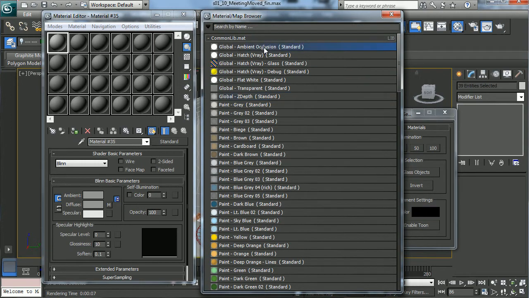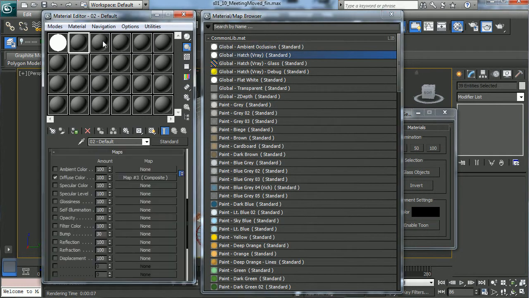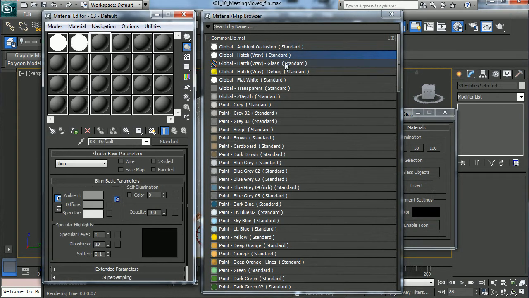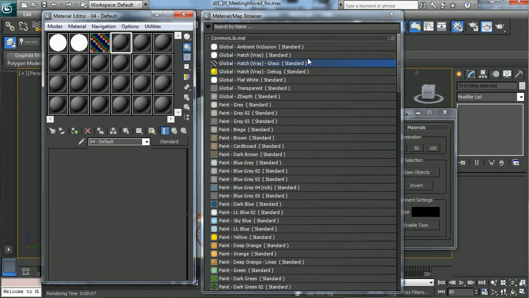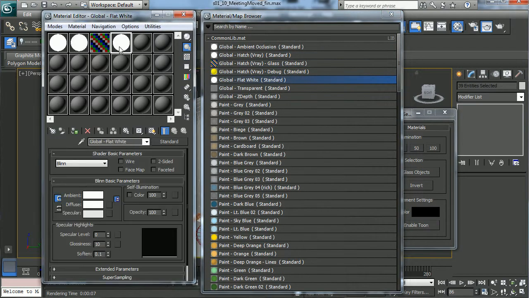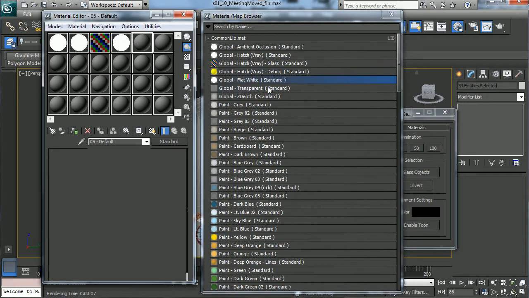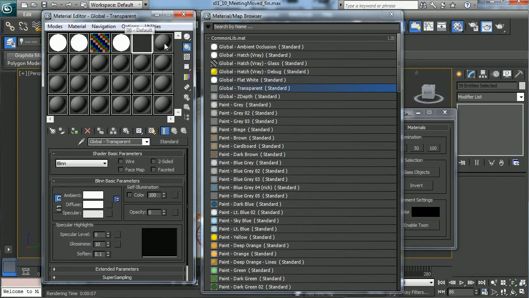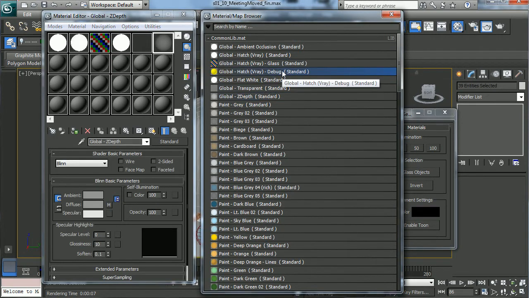Okay, so what we need to do is grab in the ambient occlusion, hatch, V-Ray hatch for glass, flat white, oops, go to a new section, transparent, and then Z depth. We're not bringing in the debug. That will just give you a kind of color readout between the different resolutions of the hatch effect. Not something we need right now.